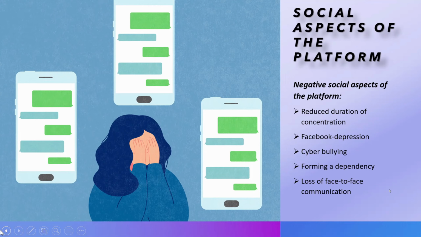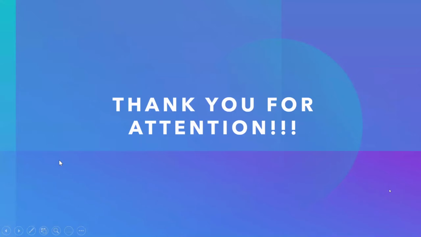Cyberbullying, the aggressive or demeaning comments on social media, is especially common in teenage communities, but people with a certain position on acute social and political issues are also often exposed to it. Also, Facebook can form a dependency. Teenagers are particularly susceptible to social media addiction. And the loss of face-to-face communication is the last negative aspect. The downside is that a person loses the skill of real communication because he is used to communicating online. Texting in social networks, people often do not follow the rules of grammar and punctuation, use a poor vocabulary, and emotions are replaced by emoticons. So thank you for your attention.